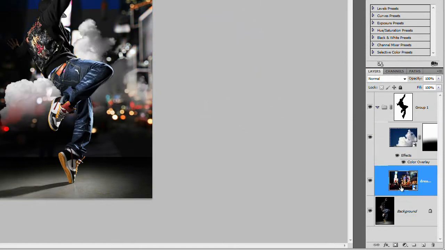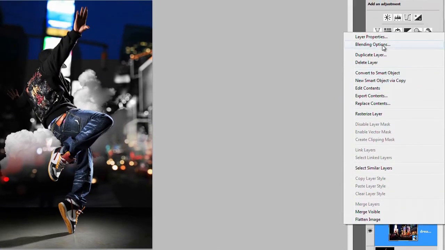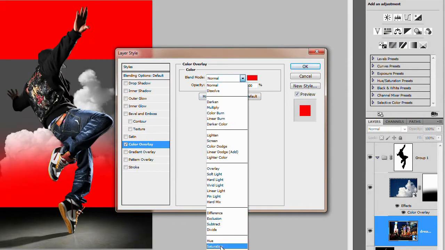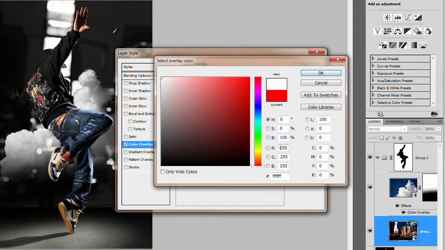Remember the technique we used before to desaturate the clouds layer? We're going to use the same technique on the city background layer. To do this, right-click on the layer, then choose Blending Options. Click on the Color Overlay options, then set the blend mode to color and color to white. Click OK to apply the changes.